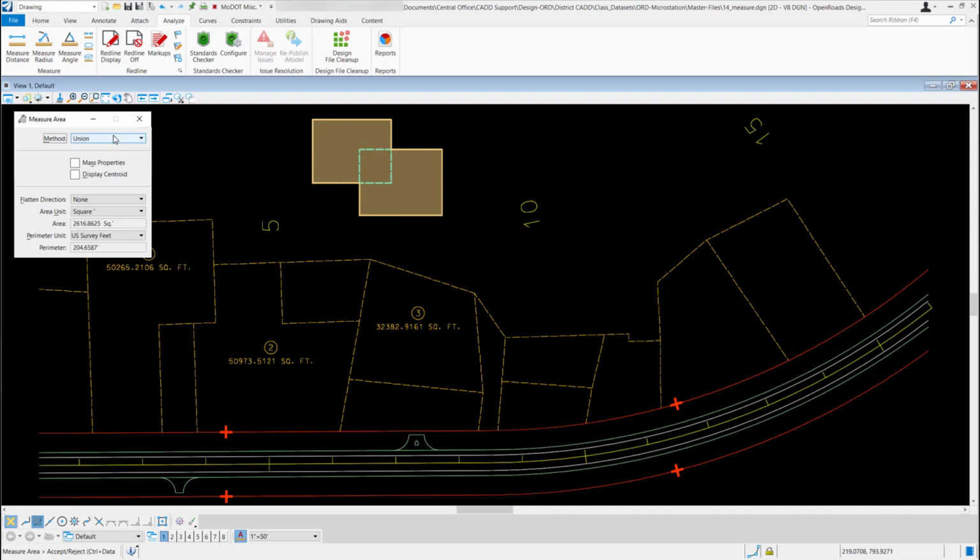If I switch my method from union to difference, and I want to know what the area of this block will be without this overlapping part right here, I'll left click and select that block first, left click and select the second block, and it's going to give me the area and perimeter, but it's going to knock out the area where it intersects and not include that in the calculation. So those first four we went over deal with just selecting a closed shape of some sort, like a polygon.